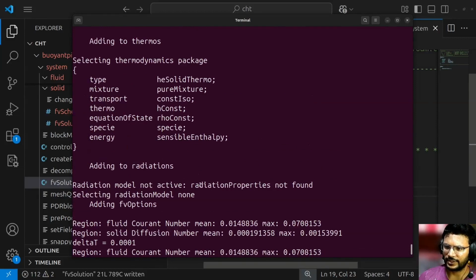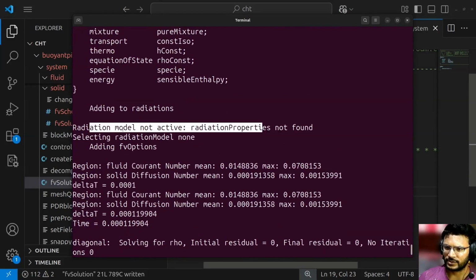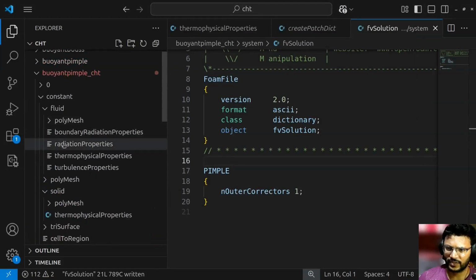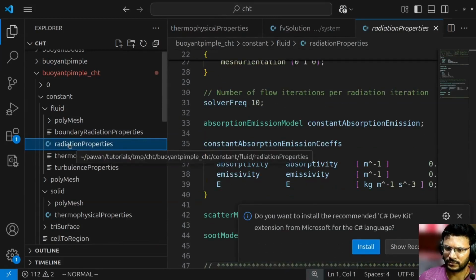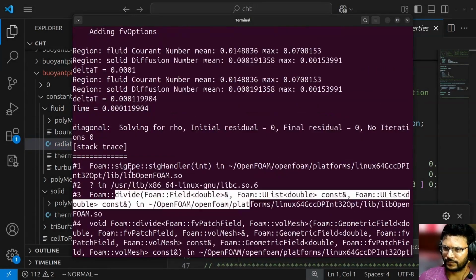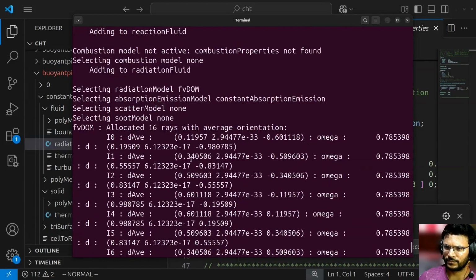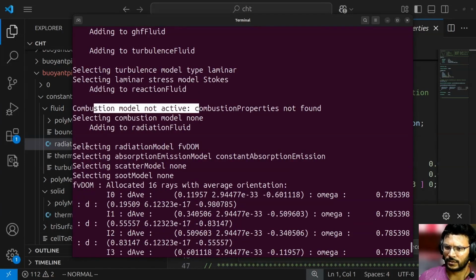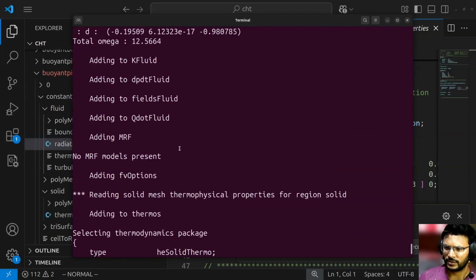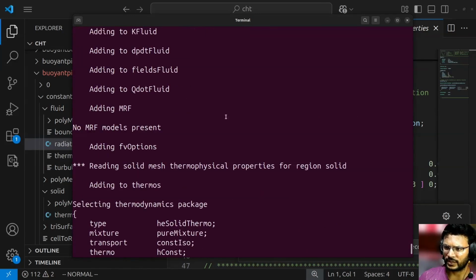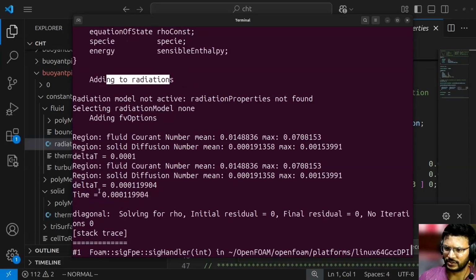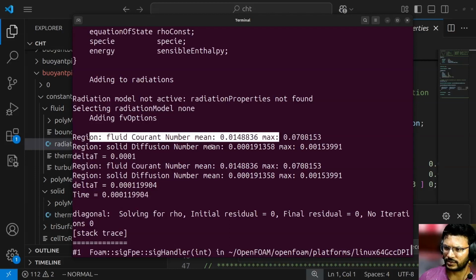It actually started running, and for radiation model not active, radiation property is not found. For which one? Region solid fluid, we have the radiation properties. Radiation model for solid was fine. Here it is solid. Then for where it started, for the solid, reading solid thermophysical property for region this, adding radiation, and then it starts solving. This is the coordinate number.